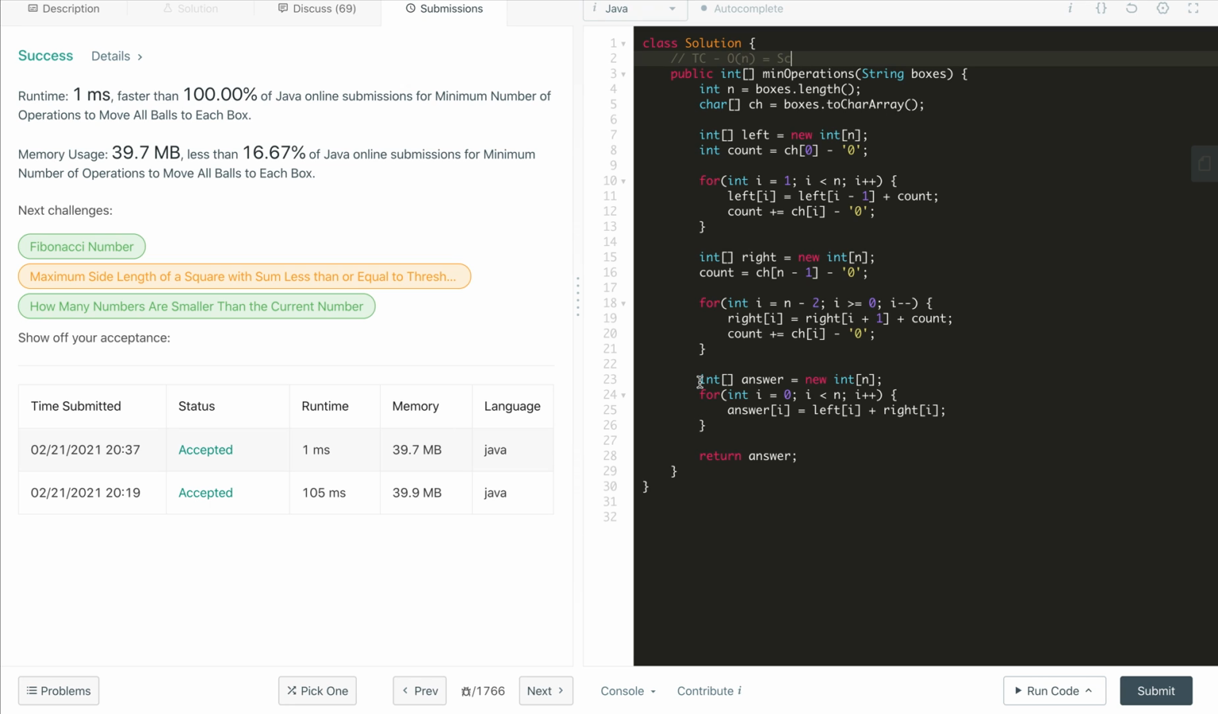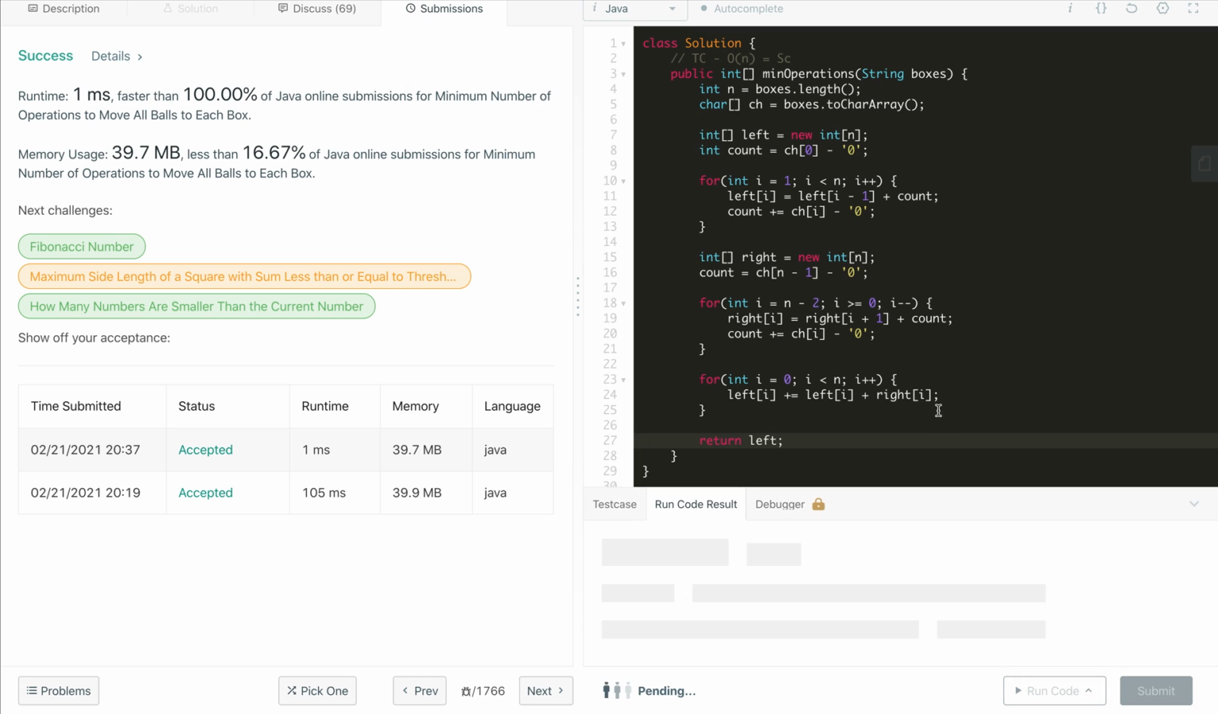We can also further avoid this answer array. Instead of the answer array, we can add the answer into the left array itself and return the left array. Here we do not need this extra answer array. So, we can do that as well.